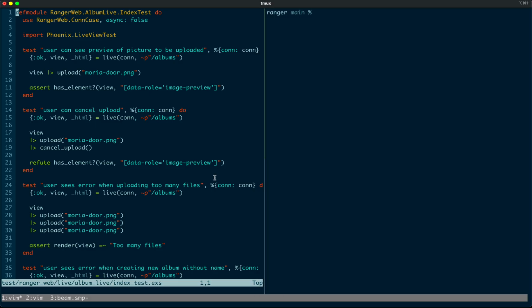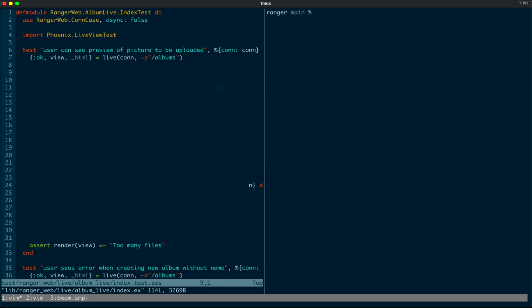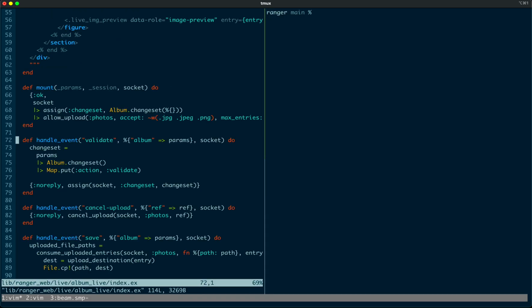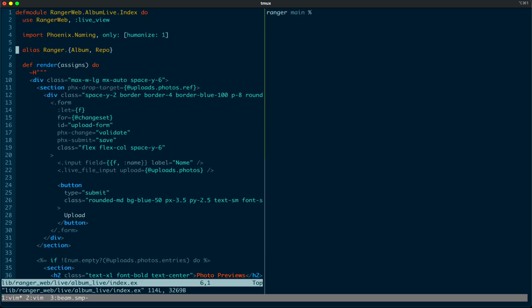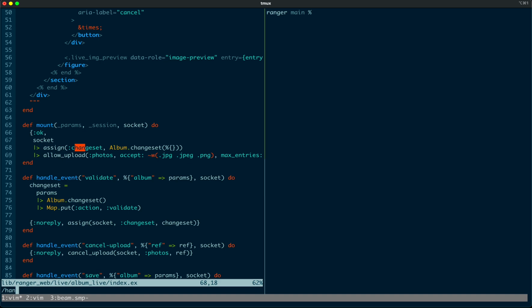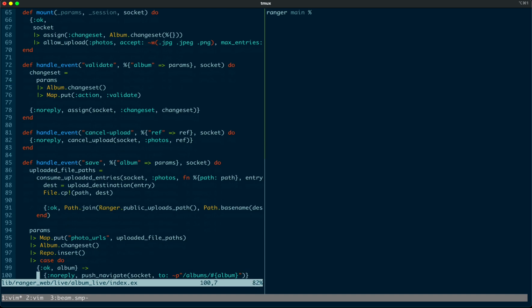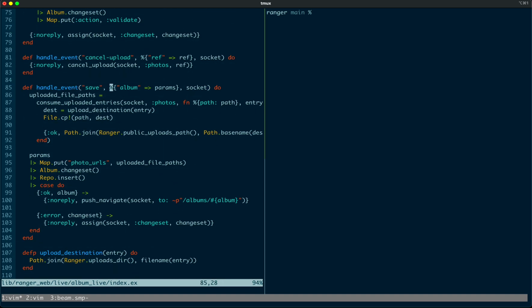Let's go ahead and take a look at our code, and open up the index album live. Let's take a look at the pieces we didn't look at last time. Just as a recap, we have a form with a Phoenix submit save. That form has a name and the live input field for the uploads. If we go to the handle event callback for the save, we'll see what we're doing here. We have the params that are being passed in, and I'll scroll down here. We have those params, and we're going to pass them through a change set and insert that.